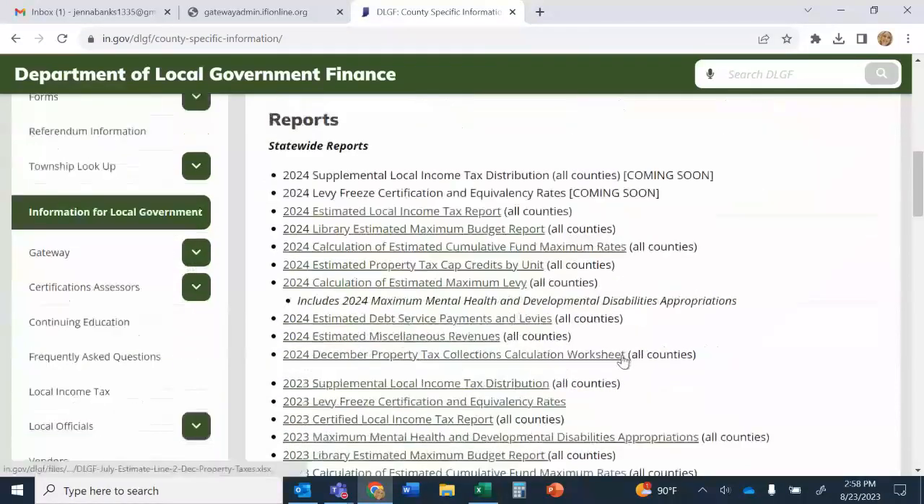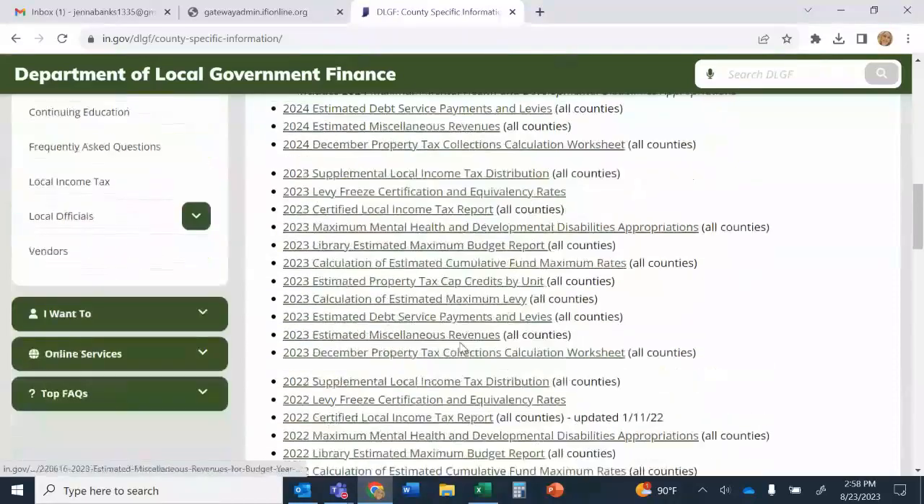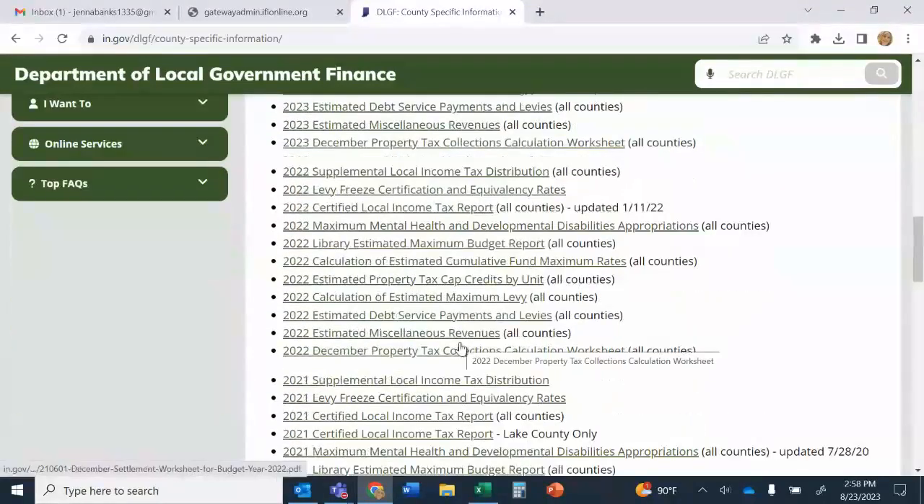They will be here, and you will see all of the 2024 reports, including this first link, which is the one that we just posted this week of the estimated local income tax report. I know we had several people that were interested in that information. That is available there, as well as the miscellaneous revenues report, which a few people were asking about, and that is down here at the bottom. If you scroll down, you will see prior years. We typically have 5 years back.